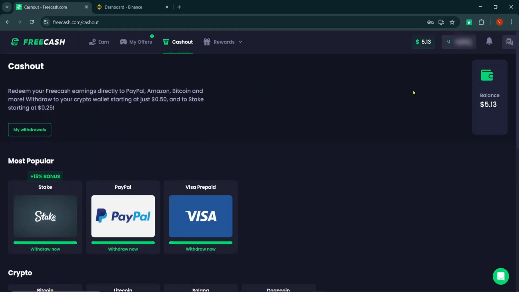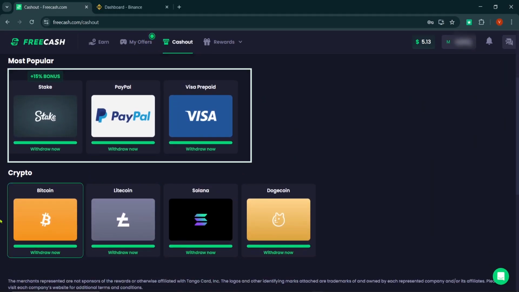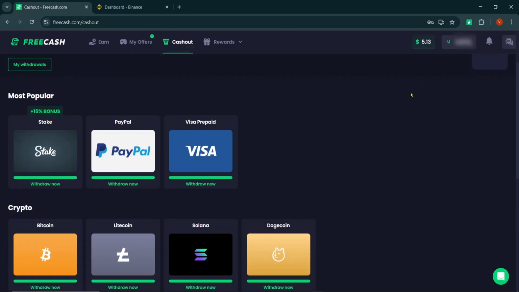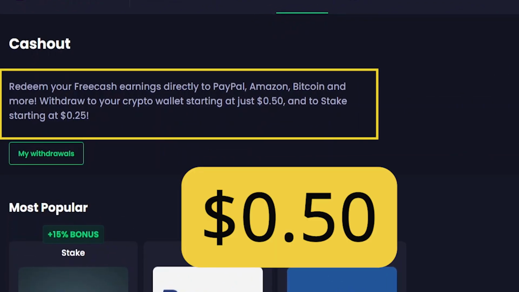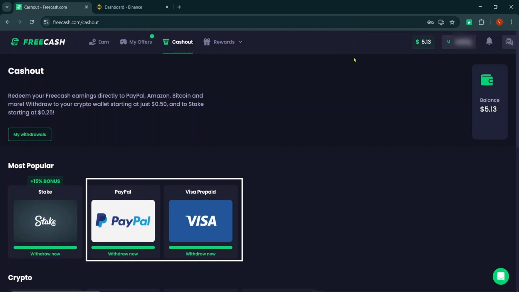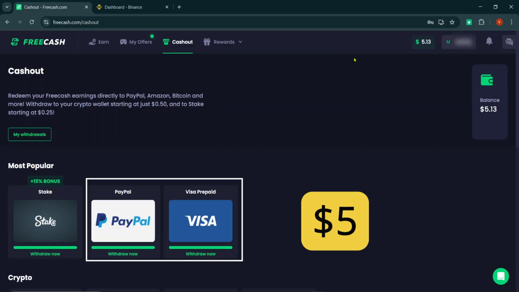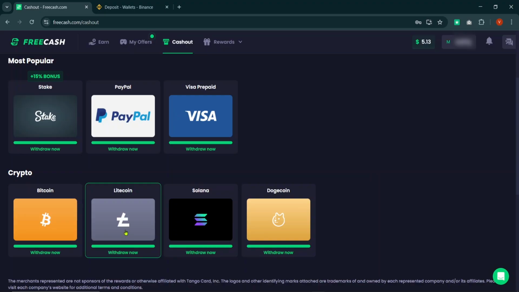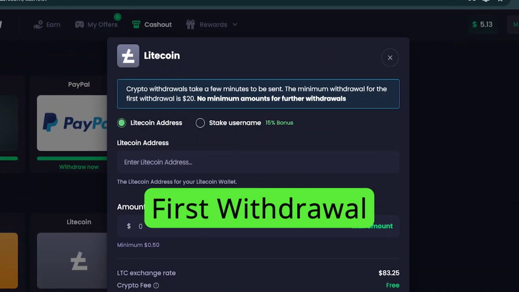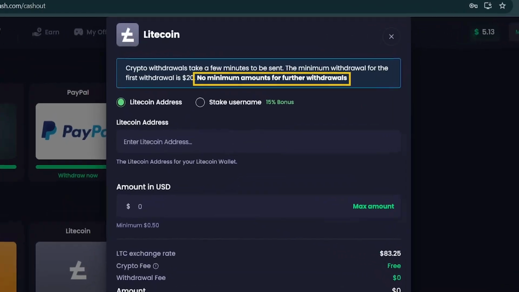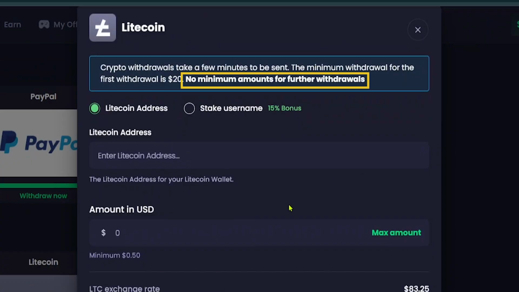And here you'll see all the payout options: PayPal, Visa gift cards, Stake, and several cryptocurrencies. For crypto options, the minimum payout starts at 50 cents, and 25 cents for Stake. PayPal and Visa gift cards have a slightly higher withdrawal threshold of $5. This may feel a bit unfair, but for new Freecash users, the first withdrawal requires a minimum of $20, but this applies only to the first payout. After that, you can withdraw a minimum of 50 cents for crypto and 25 cents for Stake.